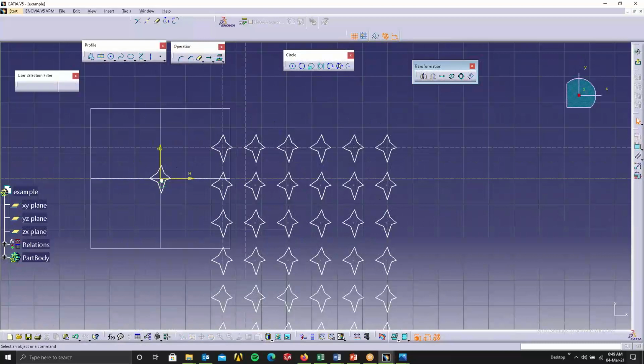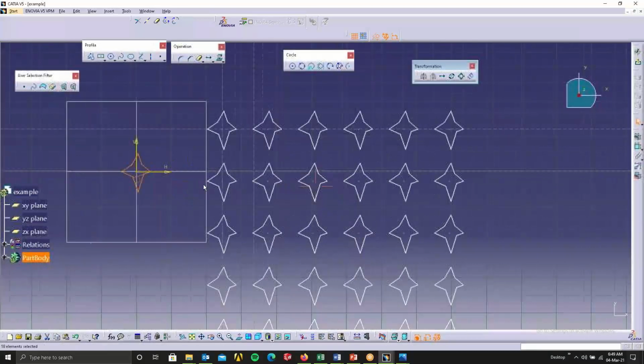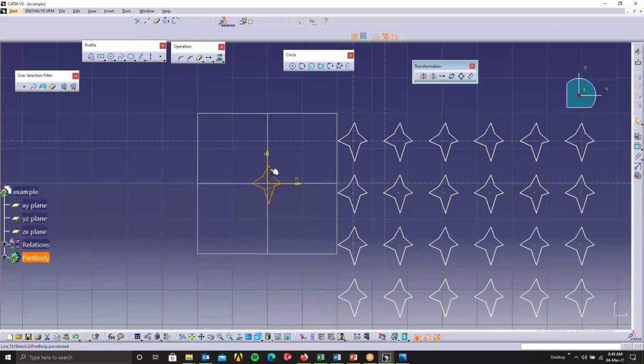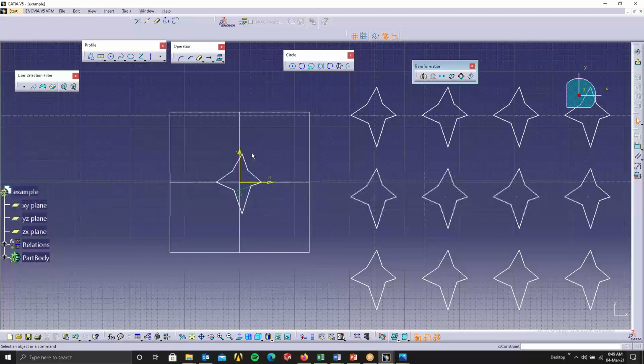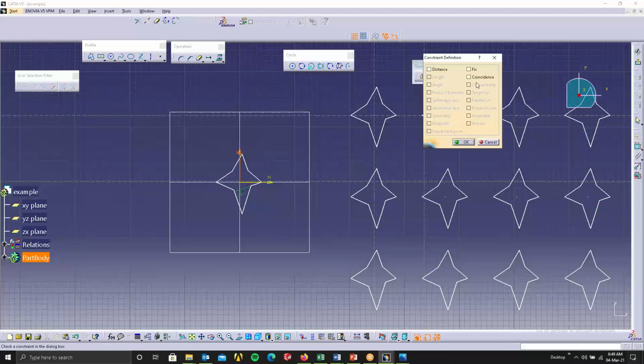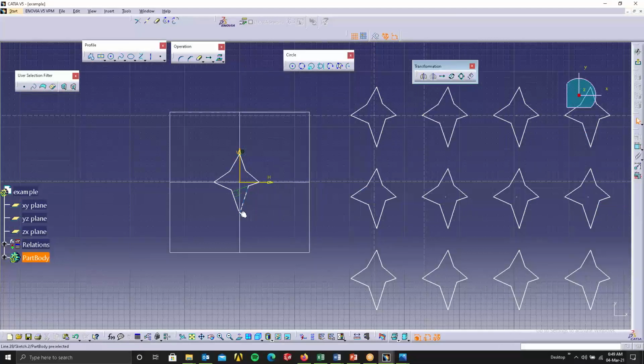When you have done something, just imagine this is your part. Now you have perfectly constrained it. Perfectly constrained means you constrain it. So what I'll do is I will straight away select this point, select the vertical line, and make this first coincident. Click OK. This point and this point will be already coincident. Delete this. See, all these are already coincident.